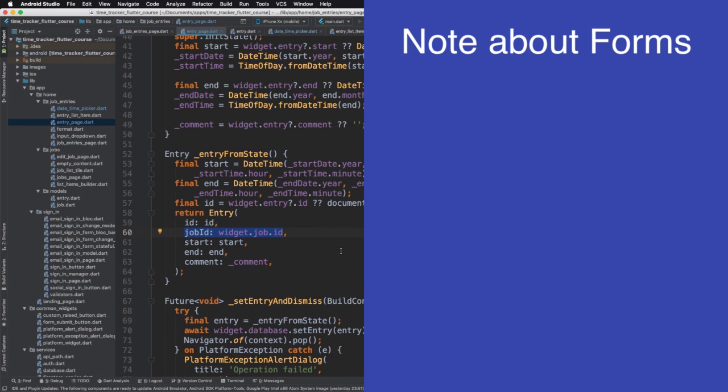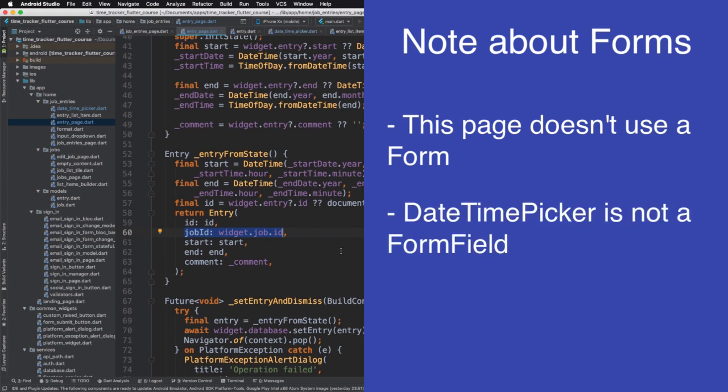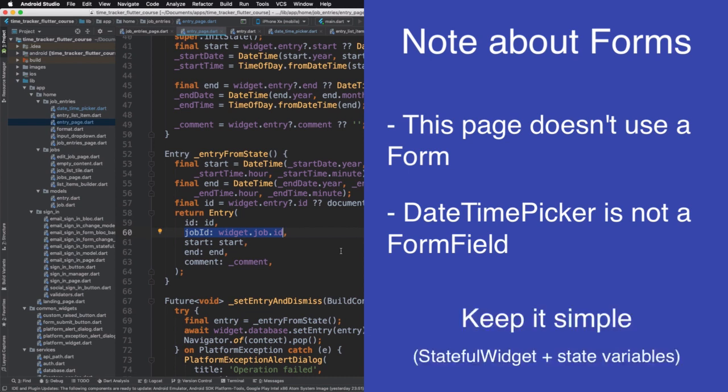And by the way, you might have noticed that I haven't actually used a Flutter form to validate and save the data. And this is because for this specific use case, I'm using some custom widgets like the DateTimePicker that don't need to be compatible with the way we validate and save data with forms. So the main idea here is just to keep things simple, and in this case we can accomplish this with a stateful widget and some local state variables.